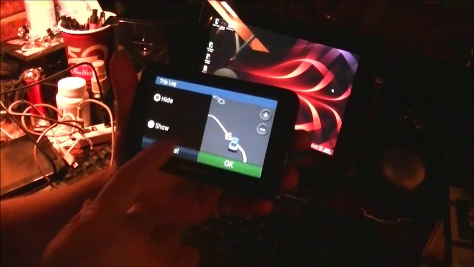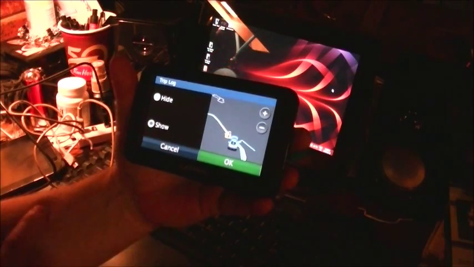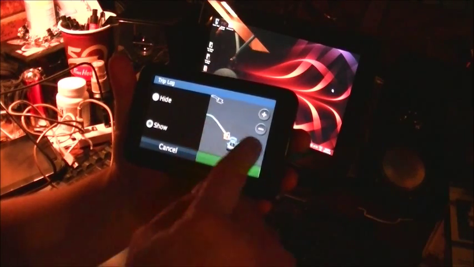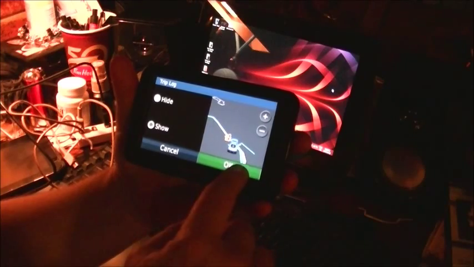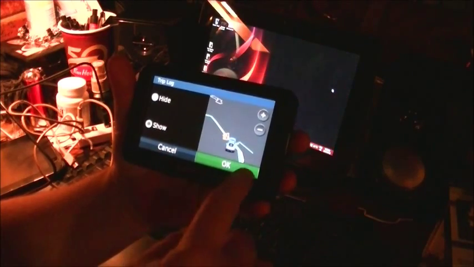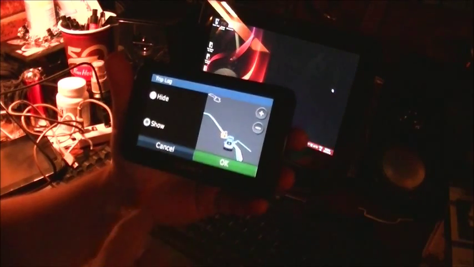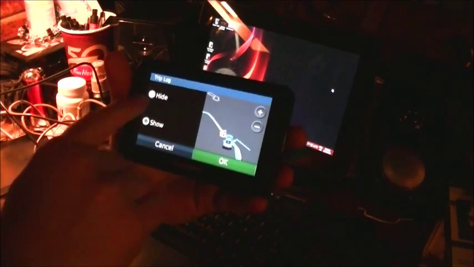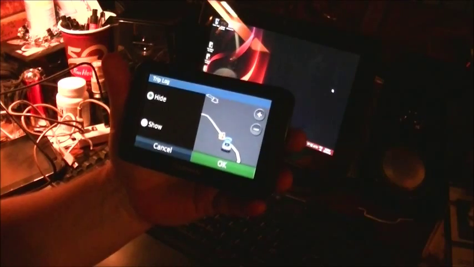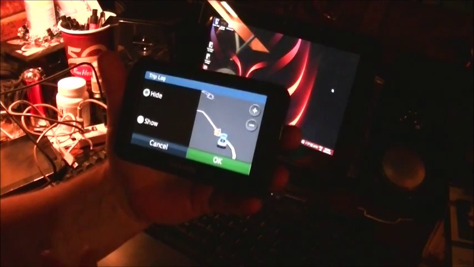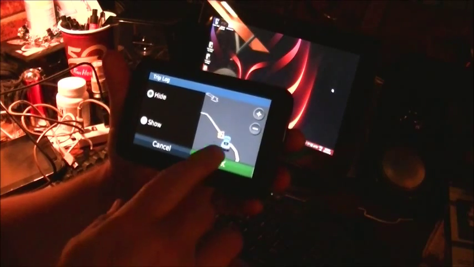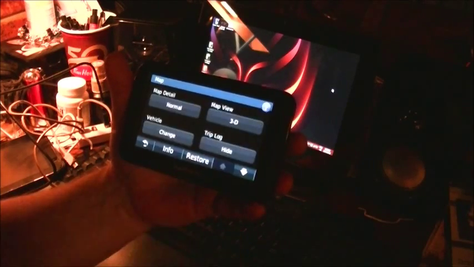Trip log. You can hide it, or you can show the trip log. That's where your travel has been. It will keep that up on the screen so you can see where you've been and all the turns and stuff. I choose to hide it. I really don't need to know where I was. I need to know where I'm going. So I go with that. Okay.